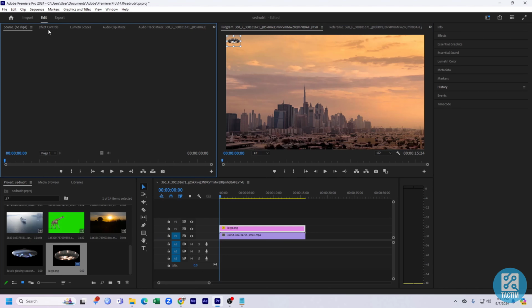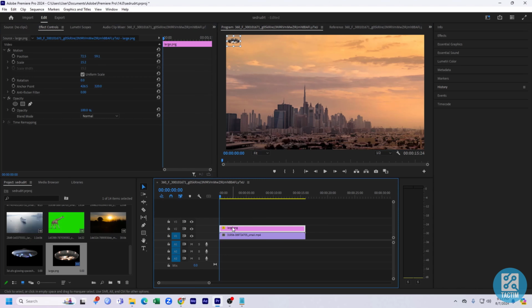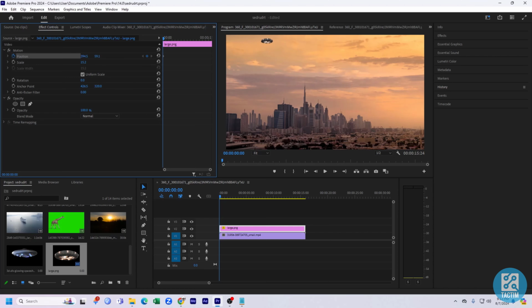Just click on this effect controls and select the UFO, this panel, and after that here you can see the motion. You need to expand this, and let's put a keyframe at the beginning by clicking here. By changing these numbers, you can make this UFO positioned like this. You can put another keyframe to the scale and make it bigger like this.